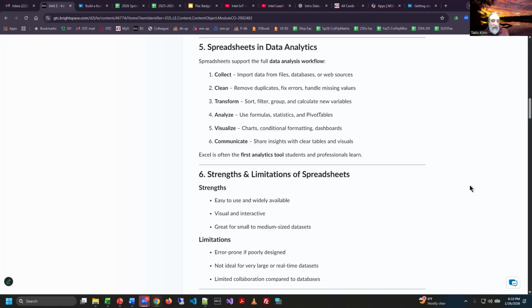Often that data might be another spreadsheet, or it could be a CSV file or a JSON file or whatever. Lots of different ways to bring data in. We use Excel to look at the information we have and clean it.